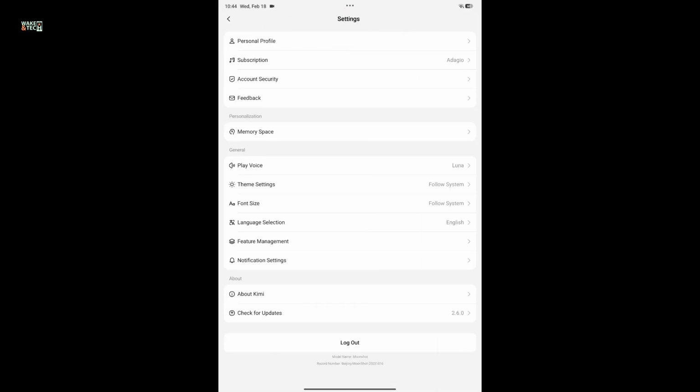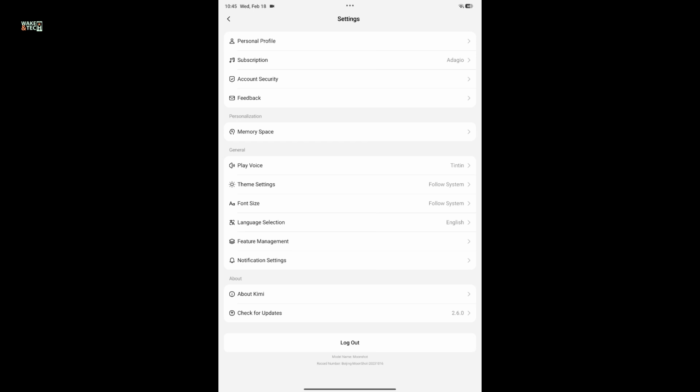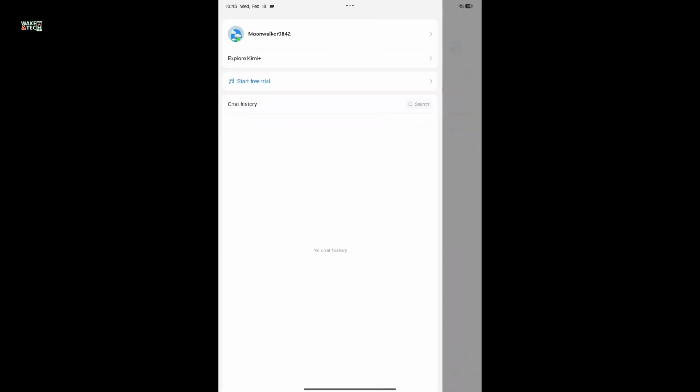From the settings tab, go ahead and look for this play voice button under general and tap on it. Now you'll be able to see different voices you can choose from. To play the voice first, simply tap on one of the voices, and if you found a voice you'd like to use, simply tap on it and make sure it is ticked, and once you are done, head back and you'll be able to choose a new voice on Kimi AI.